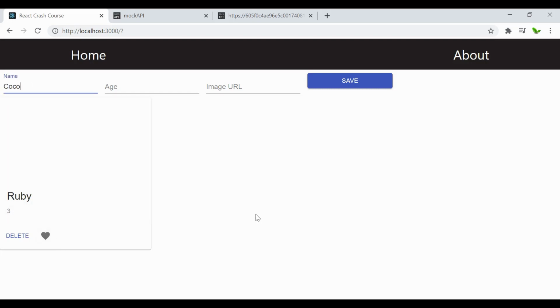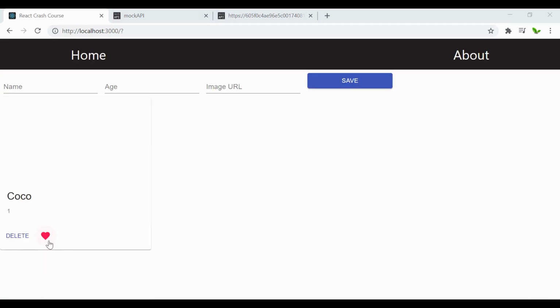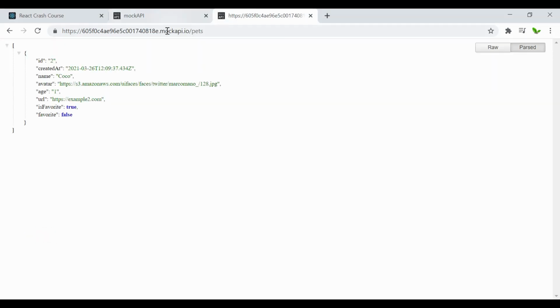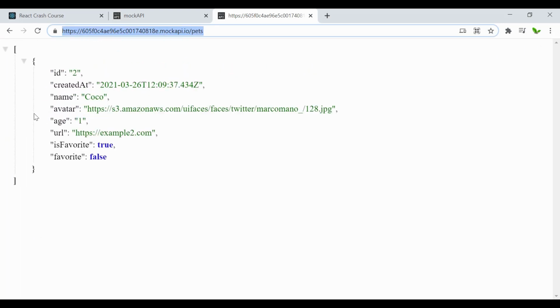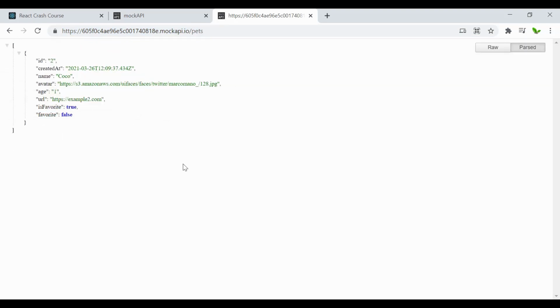Now let me just try to use the other one, say Coco, and the image URL example2.com, then save it, right? So here you guys can see we have this. Alright guys, so if you notice, there's an issue with this useFavorite, right? Because by default, it's supposed to be the false value, but right now it shows the opposite. Now let's just check here, and here you can see that when I enter the URL, we have this useFavorite and favorite, right? So there are basically two things.